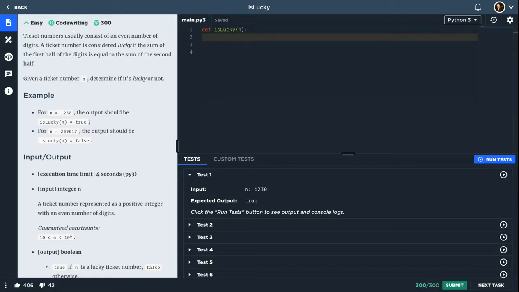There's this problem called isLucky. Ticket numbers usually consist of an even number of digits. A ticket number is considered lucky if the sum of the first half of the digits is equal to the sum of the second half. So they will give you a number. This number always has an even number of digits, which is nice. And we need to split it in half to find if the sum of the first half is equal to the sum of the last half.